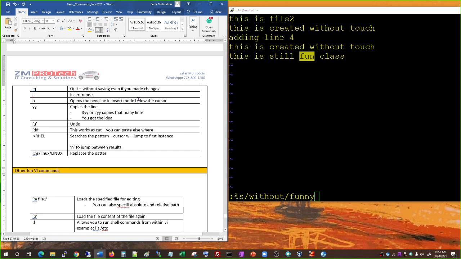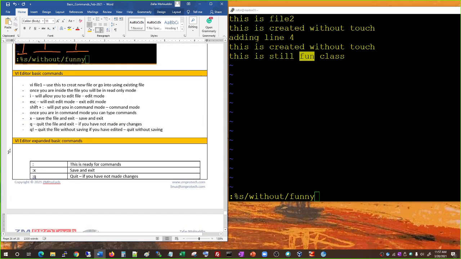So the basic thing you need to understand is the command mode and edit mode. As long as you understand the command mode and edit mode, you're really good.